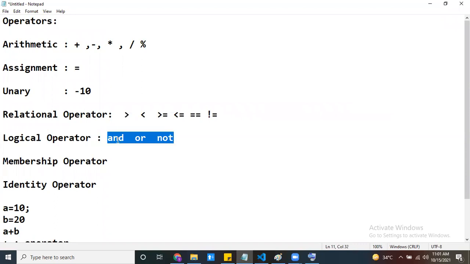When my and returns true, it means my first expression and my second expression both are true, then my and returns me true. Or, if any one of the expressions returns me true, then my total or returns me true. Not is nothing but the opposite value. Okay, let's take one example so you can easily understand.